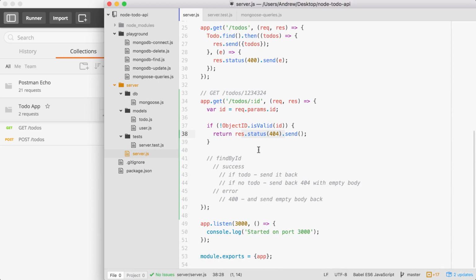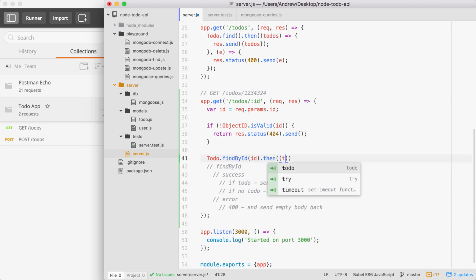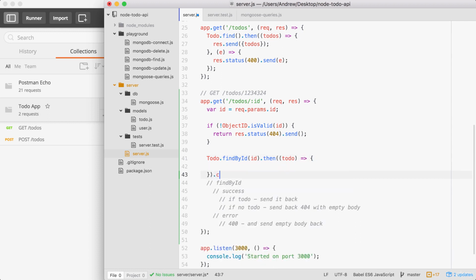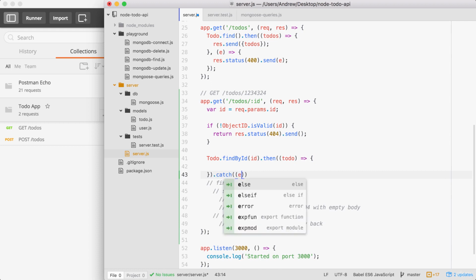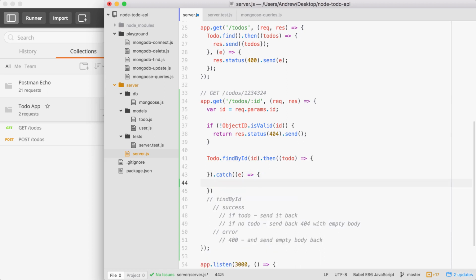Next up, we're going to make that query to do findById. Here we're going to pass in the ID, which we have in the ID variable, and then we're going to attach our success and error handlers. Dot then, passing in our success callback. This is going to get called potentially with the individual to-do document, and I am going to call catch as well, getting the error, and we can do the error handler first. If there is an error, we're going to keep things really simple.